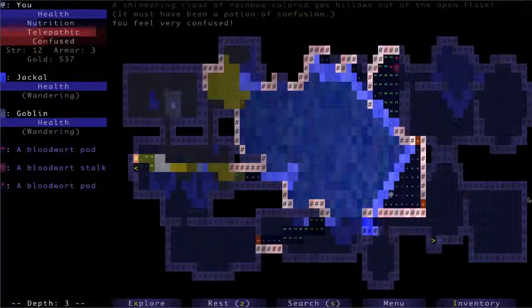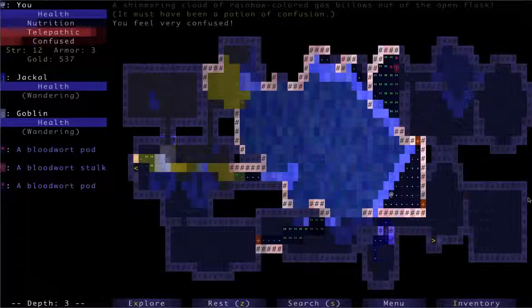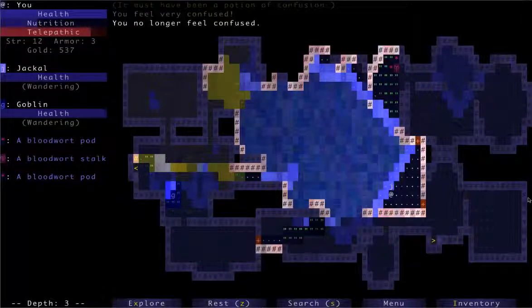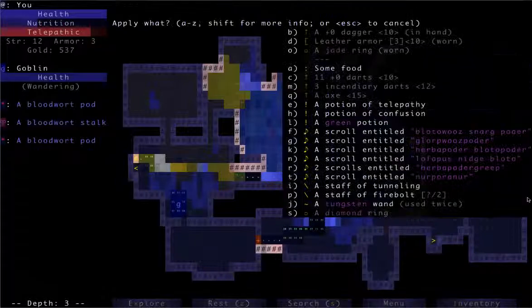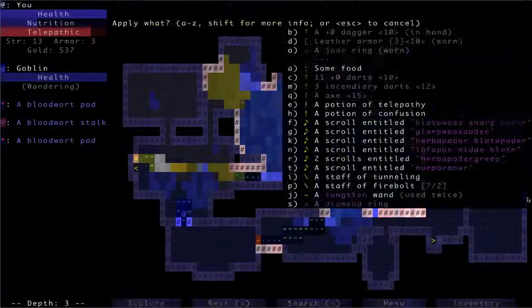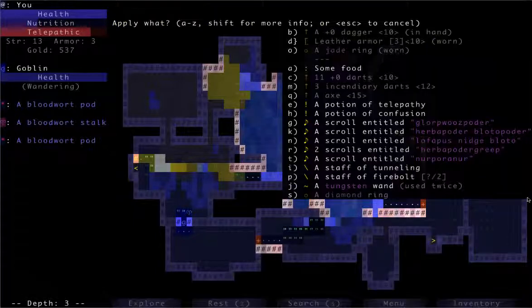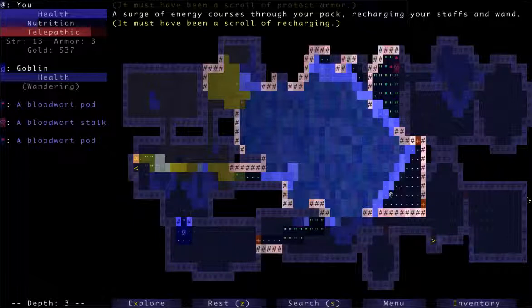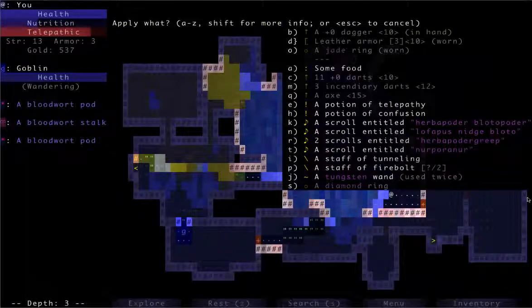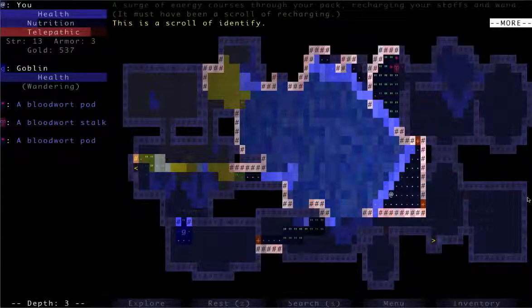And this jackal's gonna run into me while I'm confused. No, he's not. Sweet. Alright, great. Hello, jackal. Good timing. And we're gonna drink the green potion. Potion of strength, always good. And let's read some scrolls. Scroll of protect armor. So, basically my shitty starting leather armor is protected from corrosion. Big deal. Scroll of recharging, my staff of firebolt should be full, my staff of tunneling should be full, and my tungsten wand.